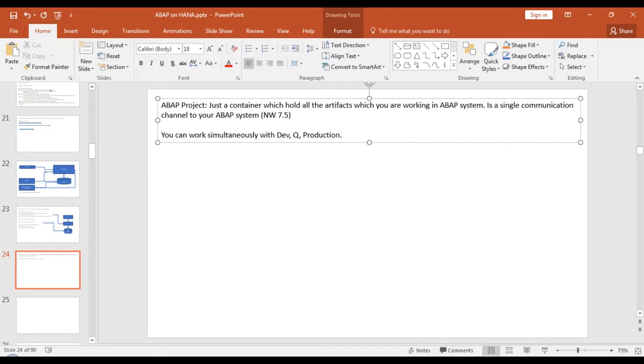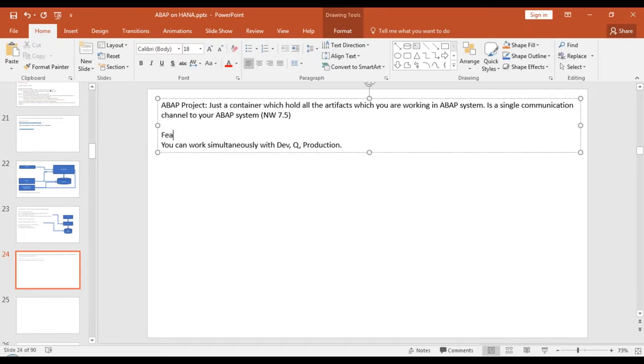You had to open 3 SAP GUI windows to work with dev, QA, and production. With ABAP on Eclipse, you can open 3 different projects in the same Eclipse window and work with all 3 systems together. It's completely possible. That's the beauty of ABAP on Eclipse. So now I'm starting with the features of ABAP on Eclipse. Okay, this is the first feature.